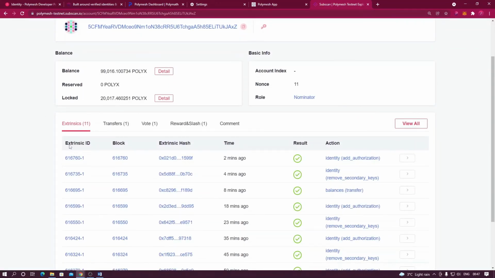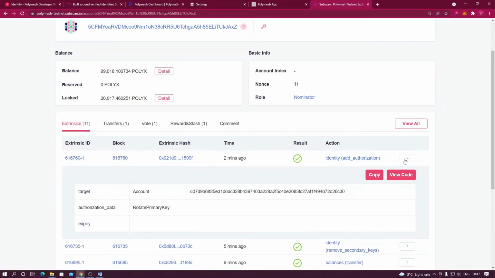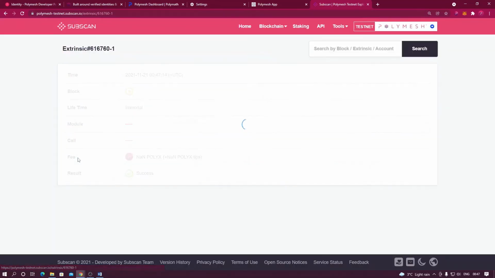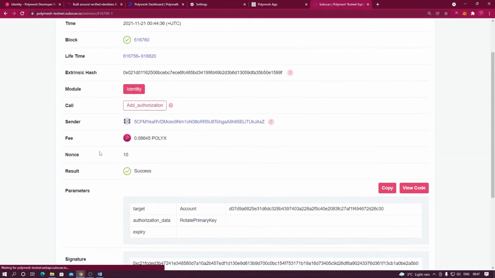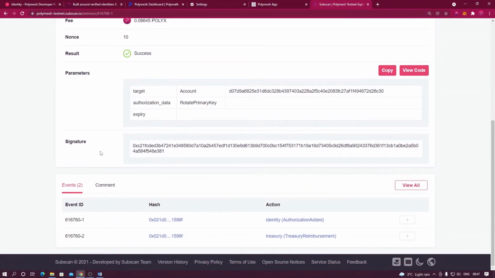Under that address, we can see a list of different extrinsics that we have completed with this account. And you can see the most recent one here, identity add authorization. And this was to rotate a primary key. So if we click on this extrinsic, we can see more details.